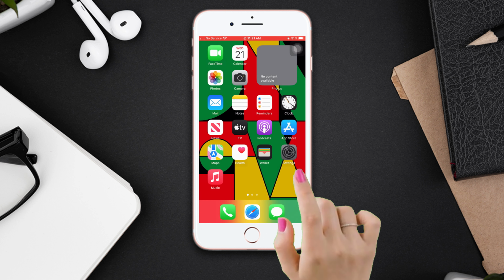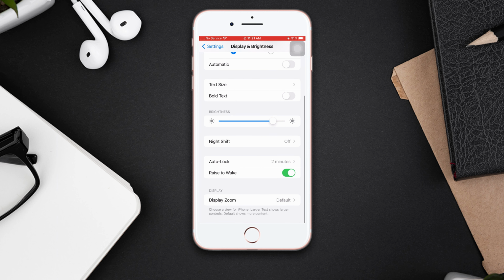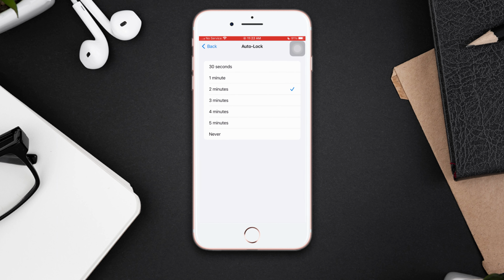To do that, open Settings, scroll down, tap Display and Brightness. Scroll down, now tap Auto Lock. Now choose the Auto Lock time screen option from here.